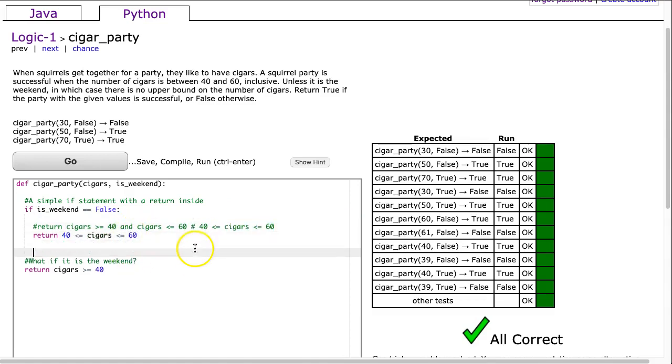Now, why am I showing this to you? I'm showing this to you because I really want to show that this works in Python, but I want you to be aware that this doesn't work in most other languages. In most other languages, you have to write out the expression like this with this and operator in between.